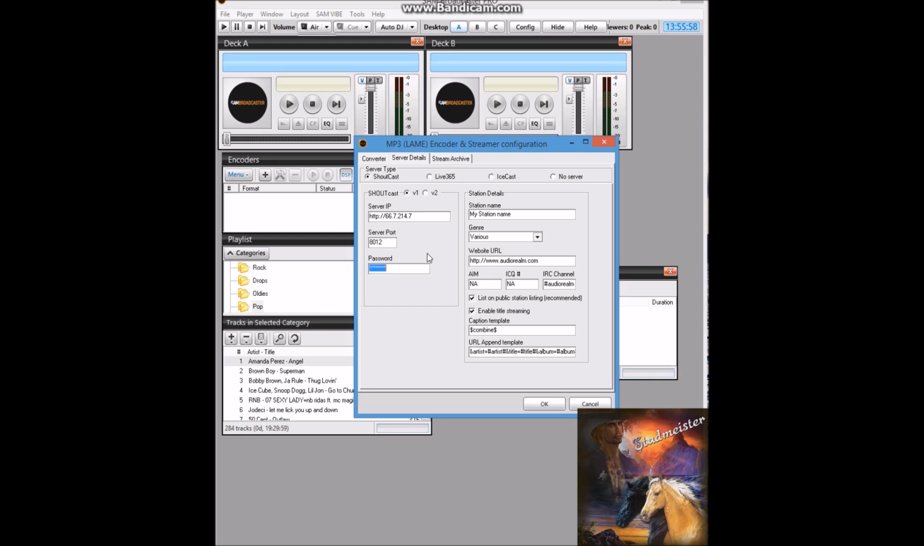Okay? Then you're going to enter in your password. Do not ever give your stream password to anyone. It can actually be taken over on you while you are on the air and kick you off. Never a good thing, because it leaves your audience with dead air. You never want dead air. Okay, so once I've entered in all this information, I'm going to click OK.